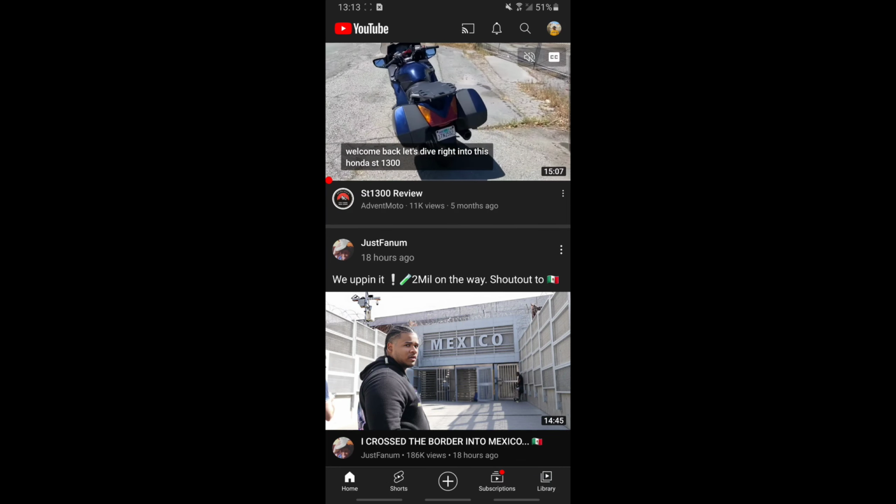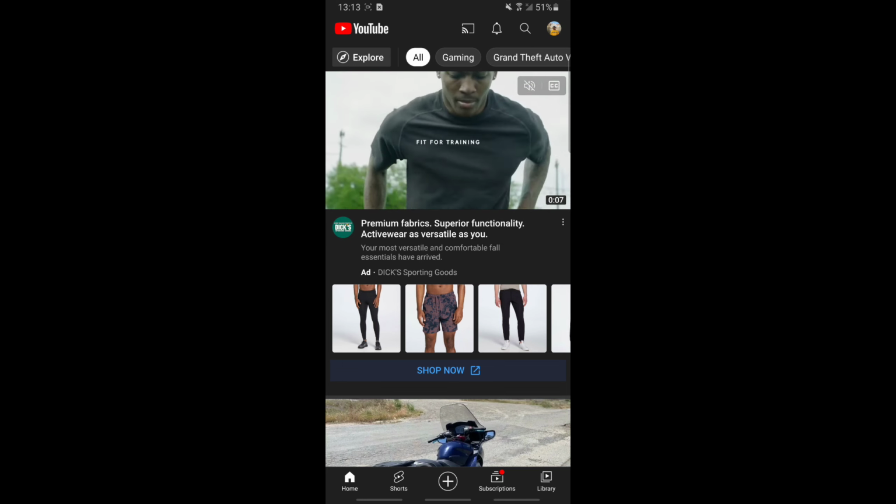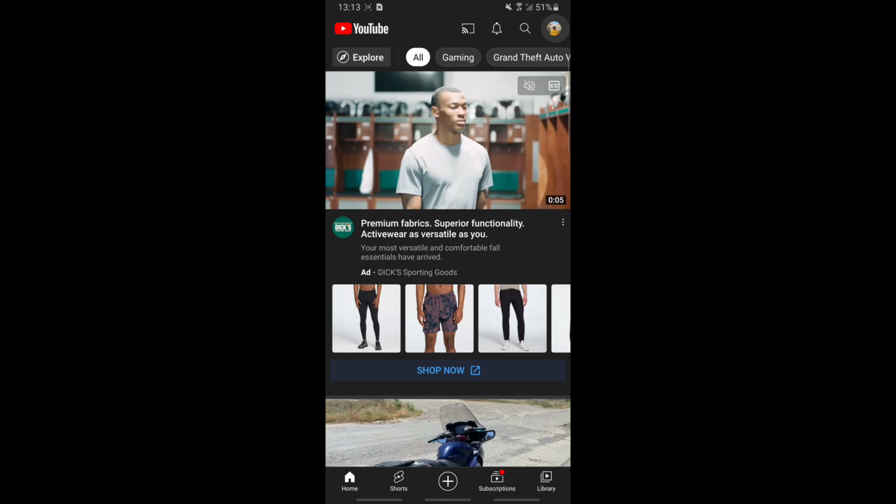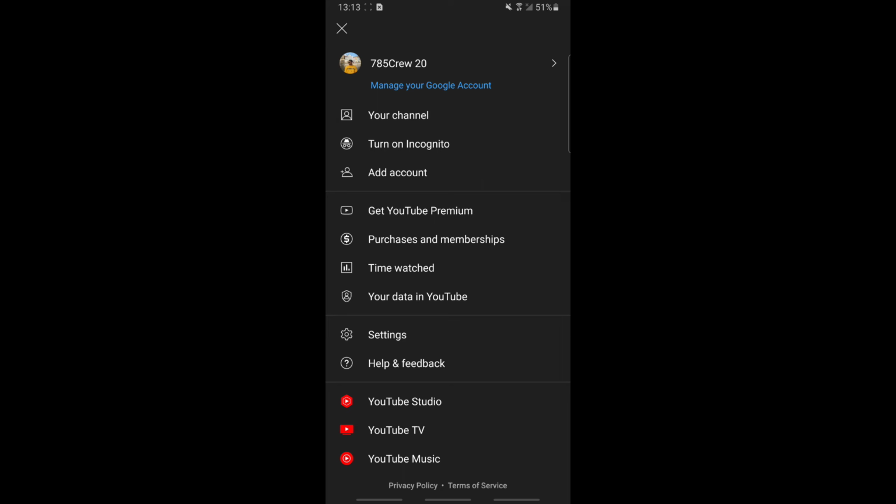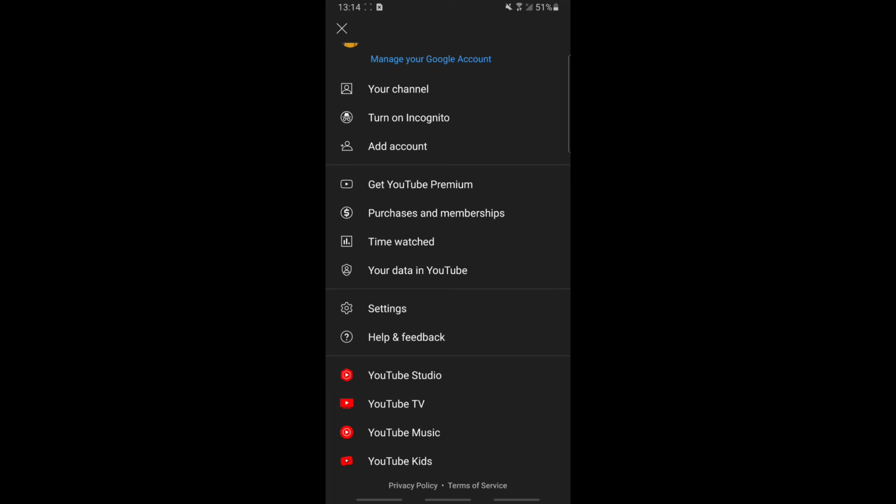And so now say you're logged in, now to upload videos. See my little picture icon? You may have something else there, but that top right, to the right of the search button, that little magnifying glass, whatever icon is there, you click on that, and you see all the way on the bottom it says YouTube Studio. You click on that.